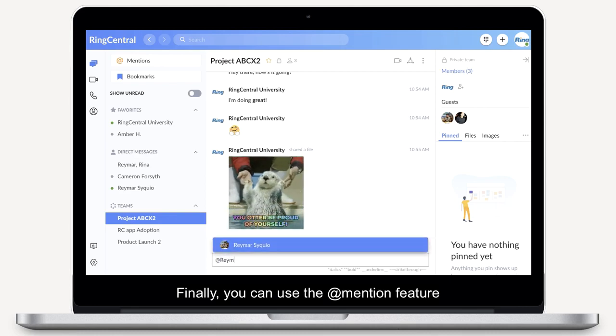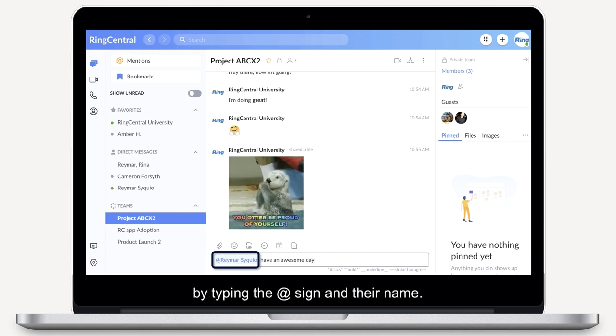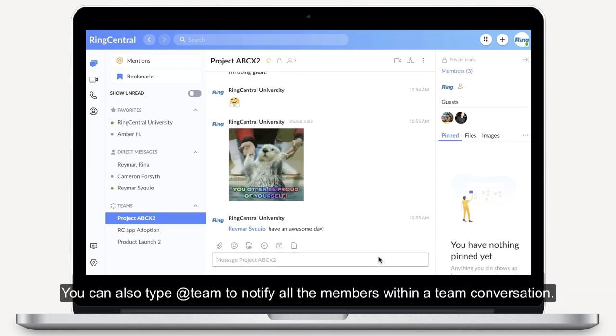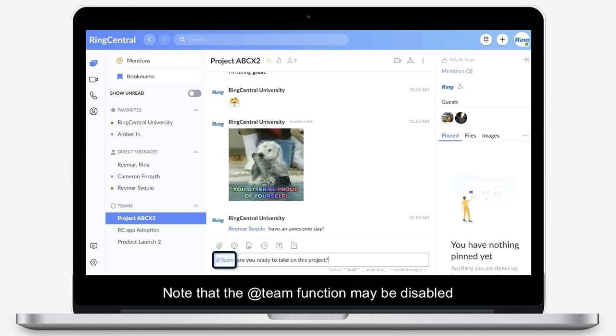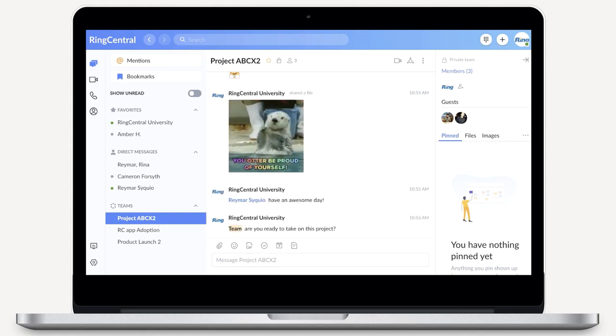Finally, you can use the @mention feature to call the attention of specific members of a conversation by typing the @sign and their name. You can also type @team to notify all the members within a team conversation. Note that the @team function may be disabled by your team conversation administrator.